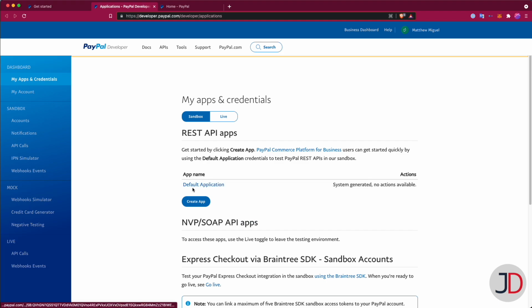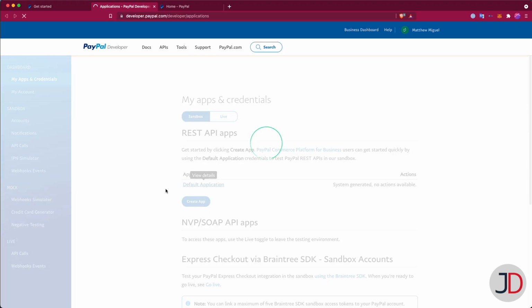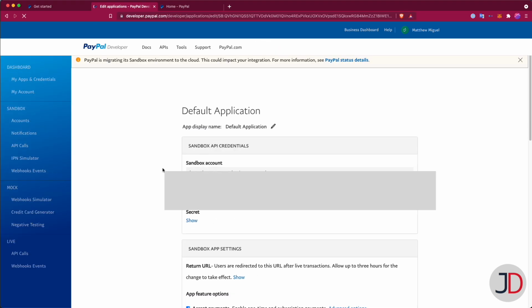And once you go into that app, then you'll see there's a bunch of credentials that show up here. You have a sandbox account, a client ID, and a secret. So you're going to want to copy the client ID and the secret for now. Just make sure you've got it stored somewhere, because we're going to use that in the Django project as well as in the React front end. So you will need these values.